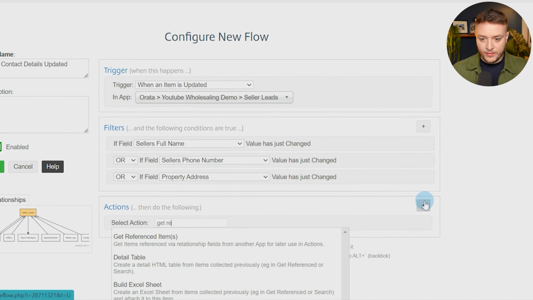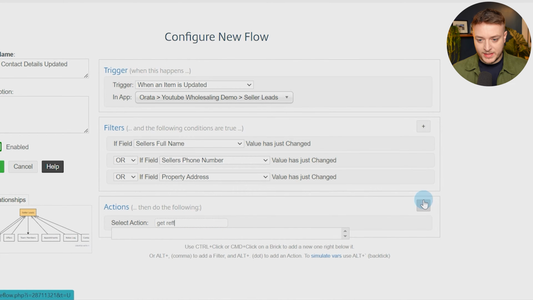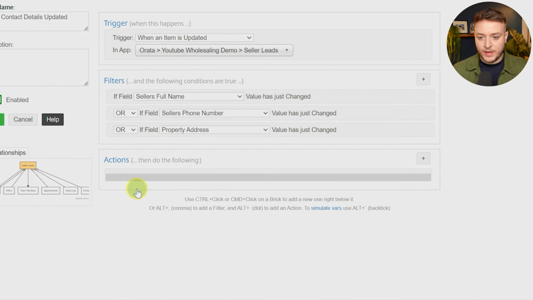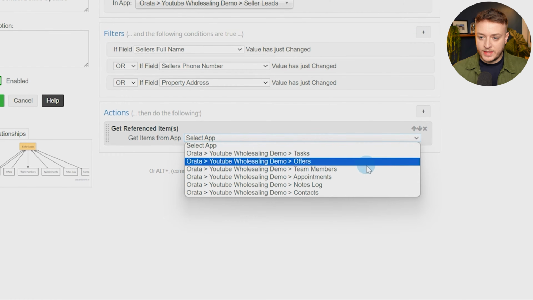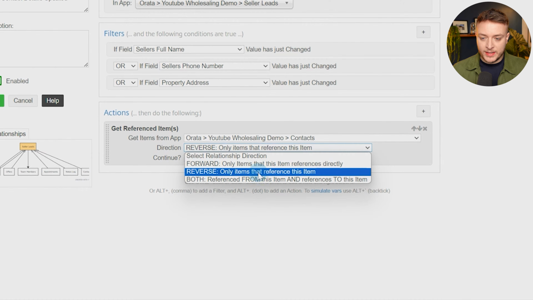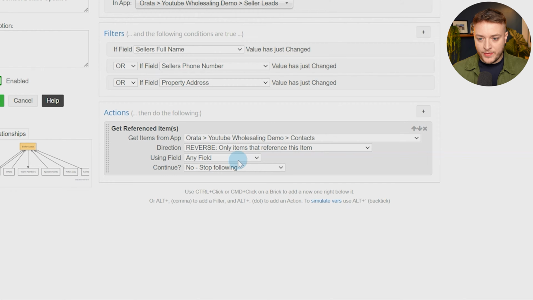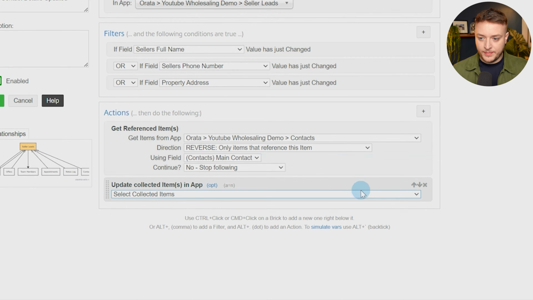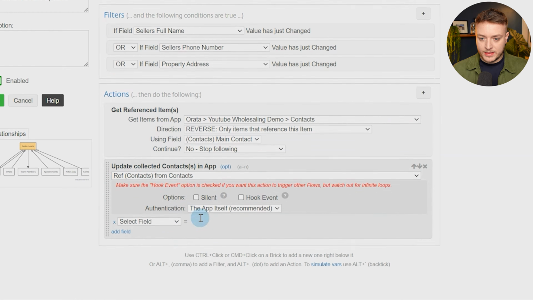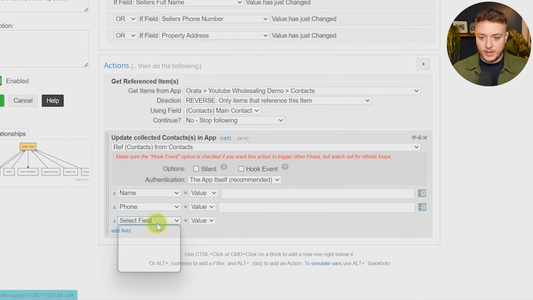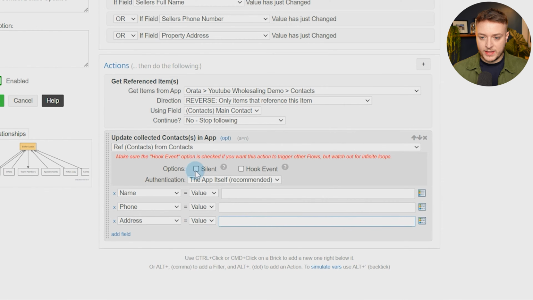We can do get reference items. So we're basically collecting the contact that we've just created. So get reference items, gonna be our contacts. It's a reverse relationship because the contact references this seller lead, main contact. And then we just do update collected, contacts, name, phone, address, just the 3 fields this time.